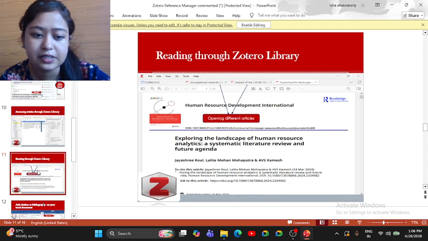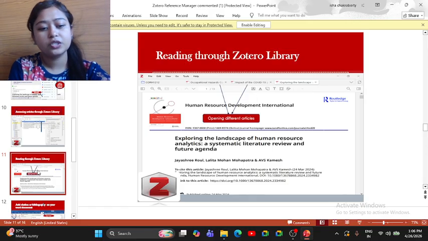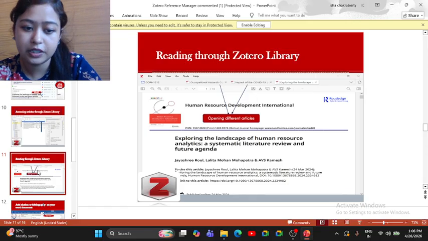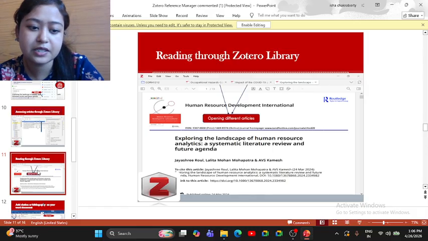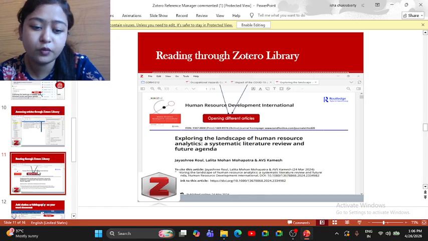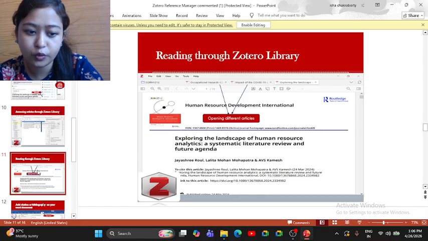So the next is reading through Zotero library. Zotero also has a built-in PDF reader and annotator. When you double click a paper, it opens within the Zotero window. This is where the real PhD work happens.